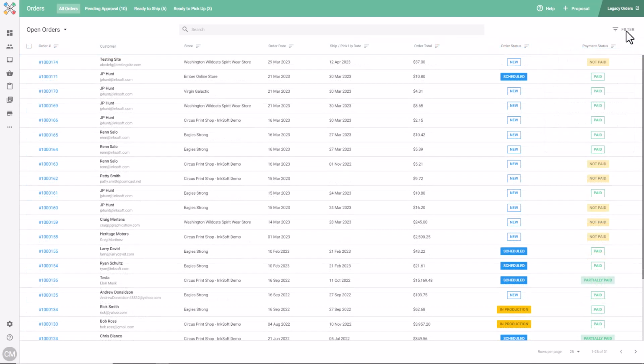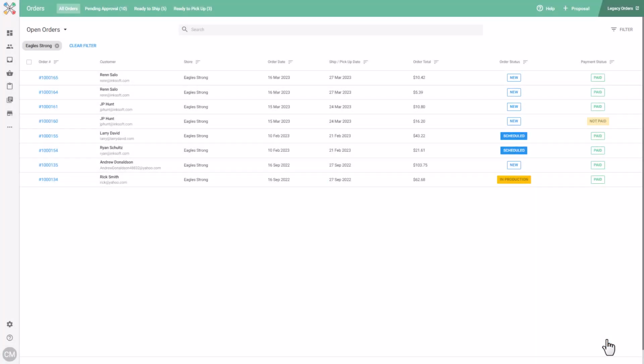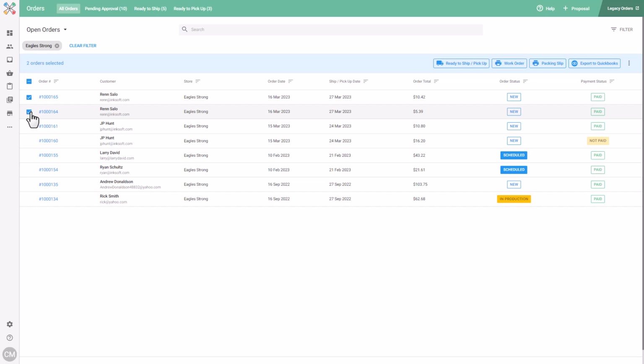I'm going to walk you through the process of creating a PDF using the Print Action function. First off, I'm going to isolate the orders for a specific store by using the filter. So I'm going to go to the drop-down for stores, select the store, click on Done, and then click on Apply. Once I've isolated the orders for the store, I can select all, or I can select just specific orders. So I'll select these two orders right here.